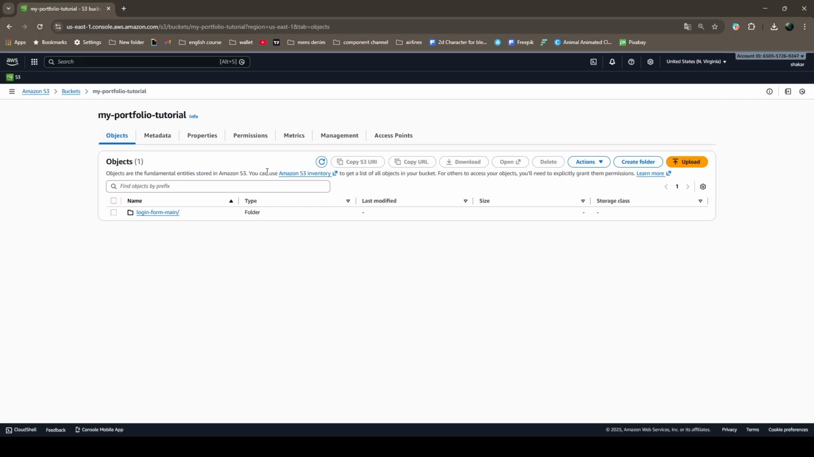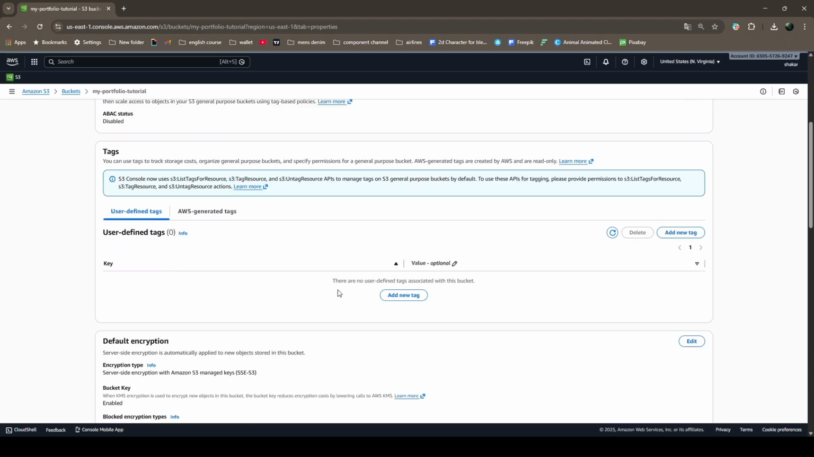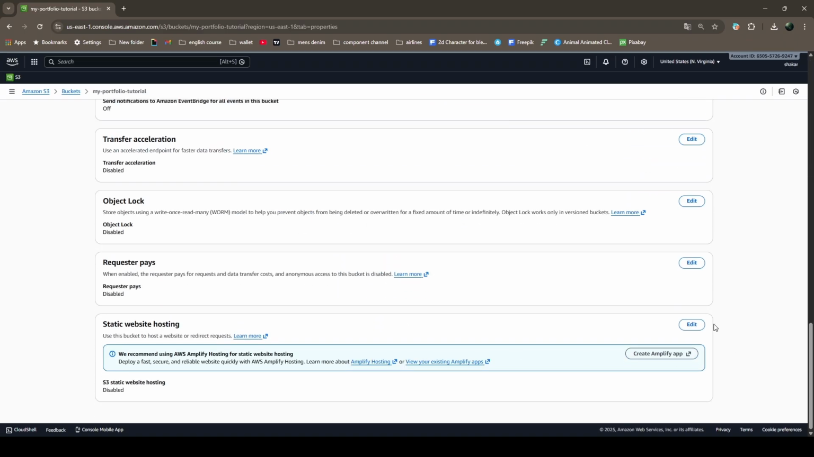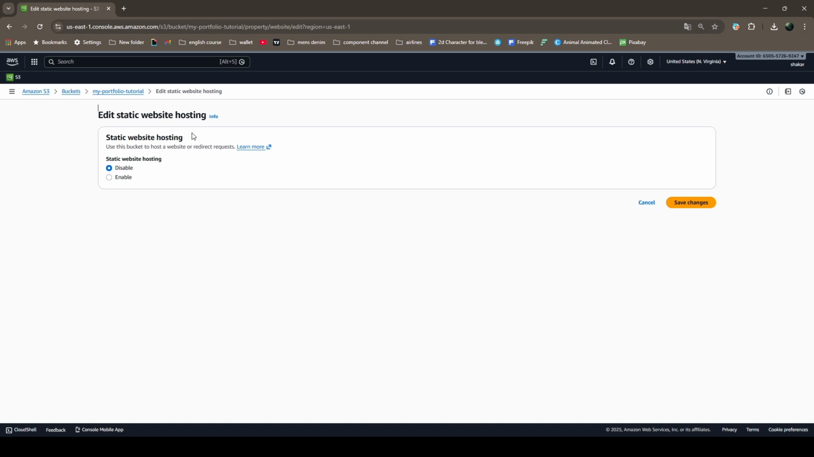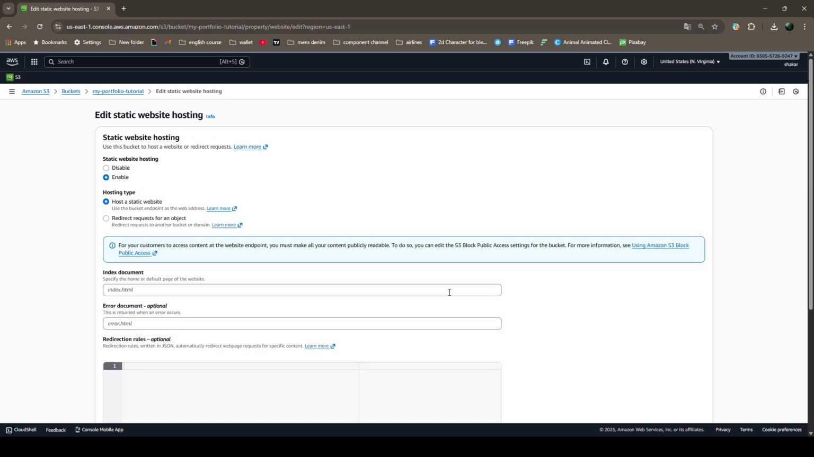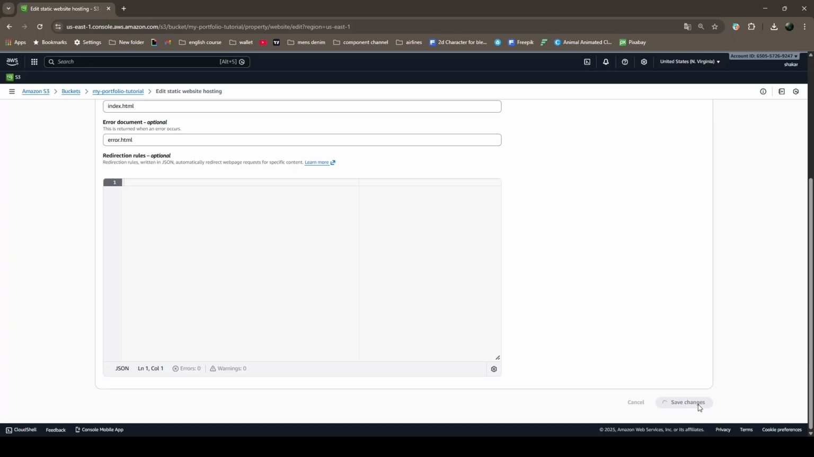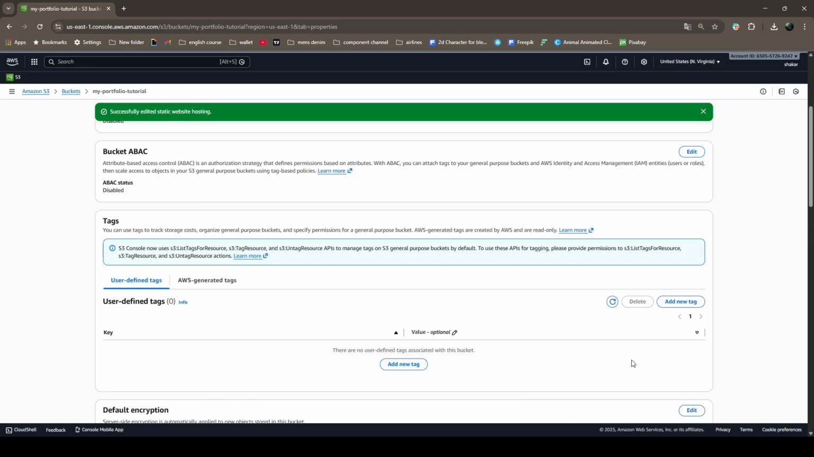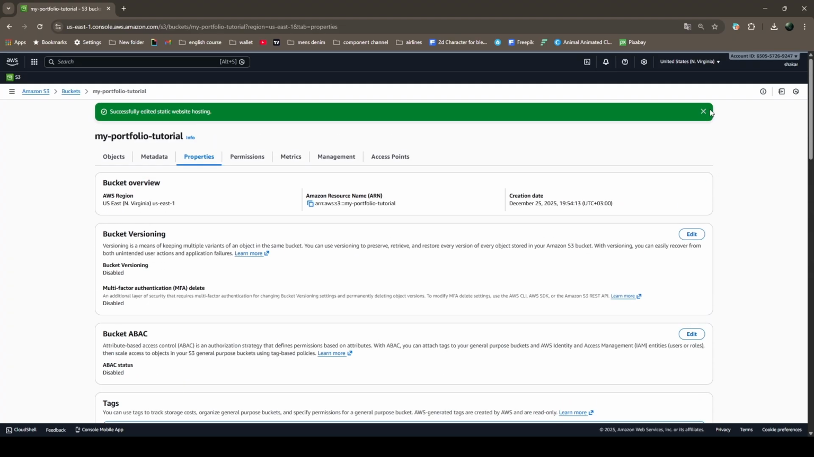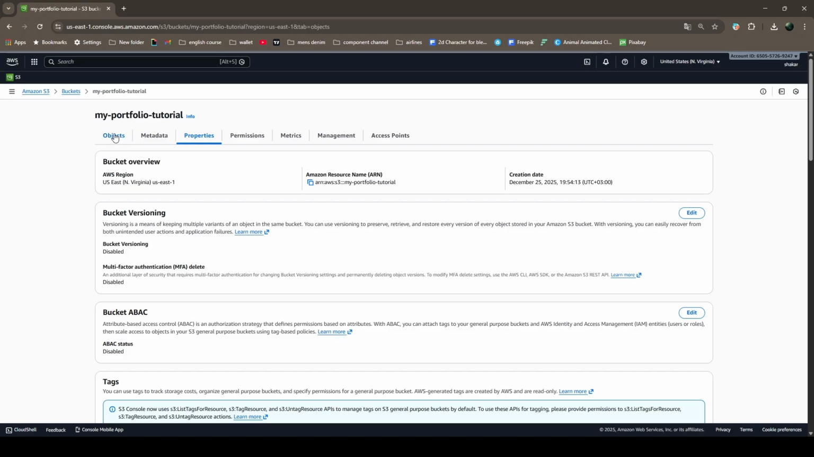Next, we need to tell AWS that this bucket is actually a website. Go to the Properties tab. Scroll all the way down to Static Website Hosting and click Edit. Enable the feature. Set the index document to index and the error document to error. Save changes. Your bucket now understands that it's supposed to serve web content.